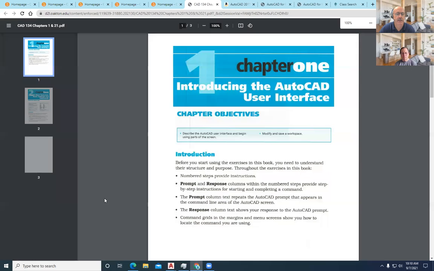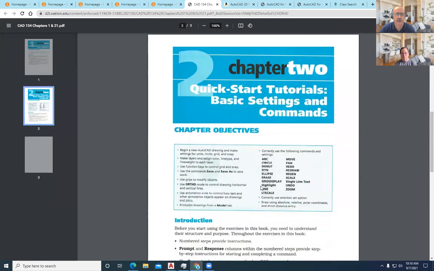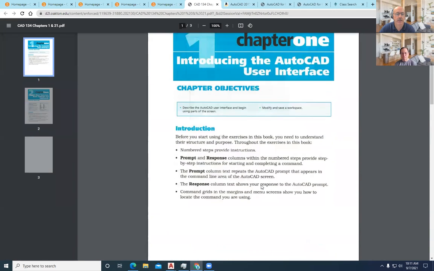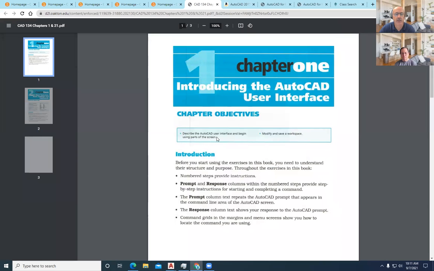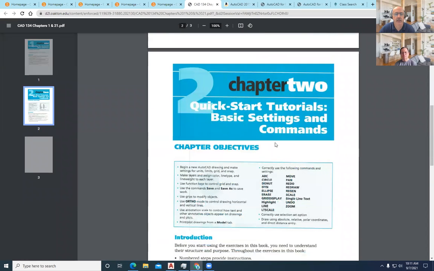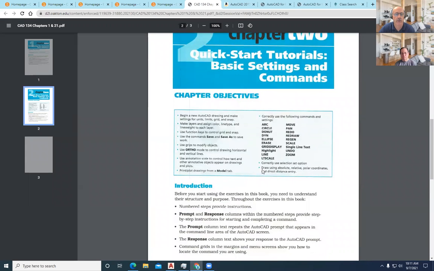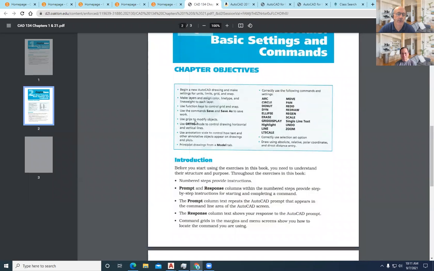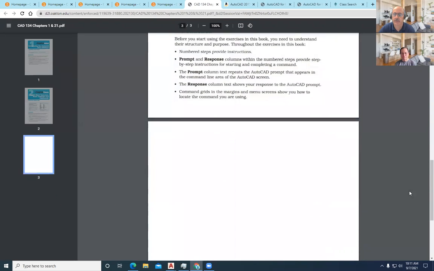And then here's our objectives. If we look at the objectives for chapter 1, describe the AutoCAD user interface, modify and save workspaces. And then chapter 2, we start getting into a little bit more work with setting up the drawings, units, limits, grids. Again, how to make everybody's drawings look like everybody works for the same company, the Joe and Al company. And then as we go through saving and these other different commands.